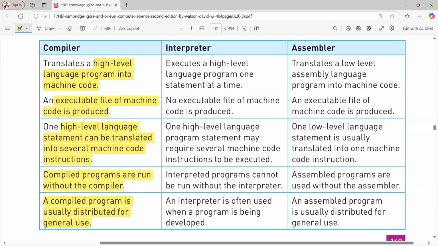In your interpreter part, it basically executes a high level language program one statement at a time, which means that it does not translate everything at once. It translates one by one. No executable file of machine code is produced, and one high level language program statement may require several instructions to be executed. Then interpreted programs cannot run without the interpreter. An interpreter is often used when a program is being developed.